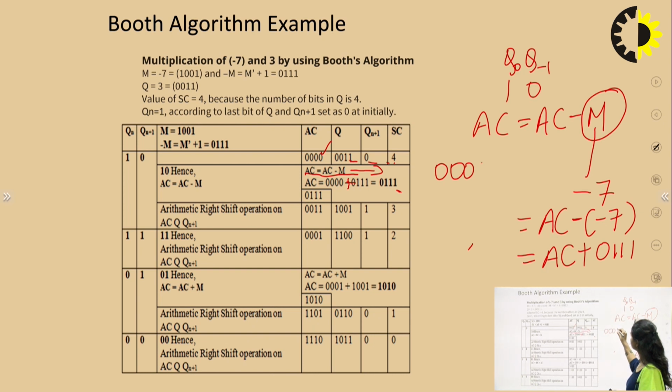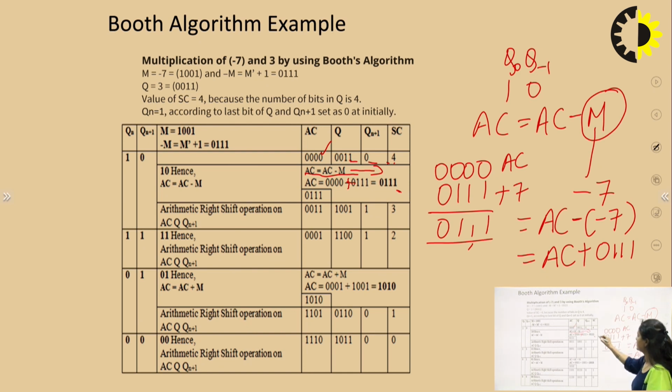0 0 0 0 is going to add with 0 1 1 1. That is A plus 7 and the contents of your accumulator. So it will become 1 1 1 and 0. Again we will be getting this as a result. That is the new content of the accumulator, and the value of accumulator is now updated from 0 0 0 0 to 0 1 1 1. This will be the new value of accumulator.